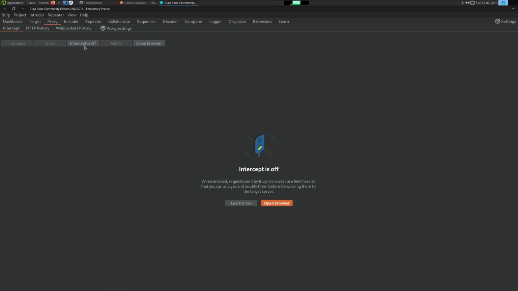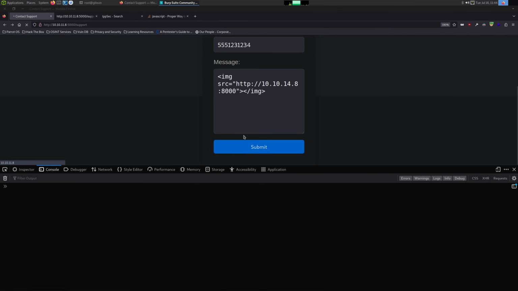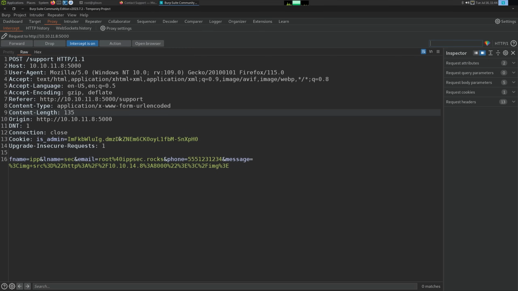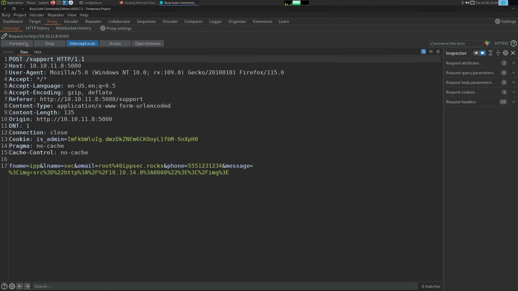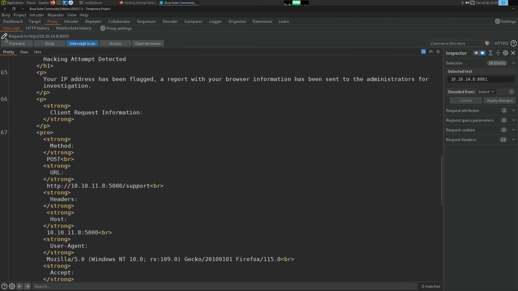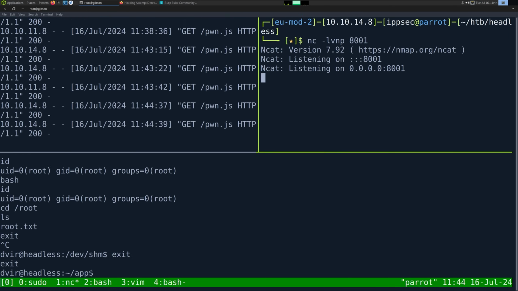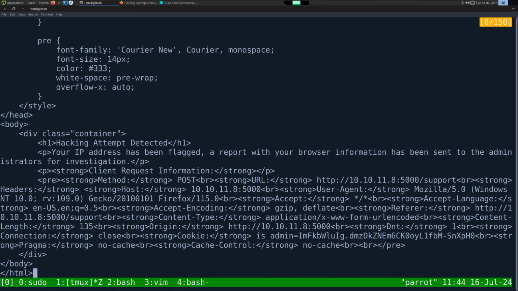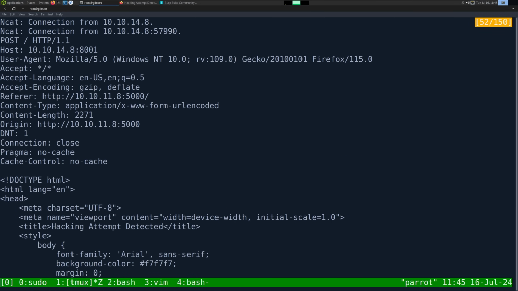So now, if we turn intercept on, we send this. Let's go over to repeater. We can send the cookie like this. Get pwn, support, pwn. There we go. Posting to us and all the data. So if I look at this netcat, as soon as I forward this request, we can see my browser sent that admin cookie. We also see 10.10.11.8 hit us, and that one should be the box.